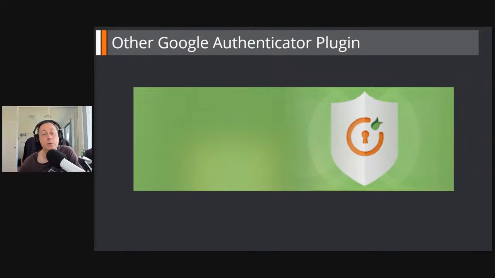They still actually work, but I like to keep things up to date all the time. Otherwise, security issues can creep in. So here's another one that you can use. If you don't use Wordfence, you don't like Wordfence, or you use some other security plugin, you can use this plugin here.